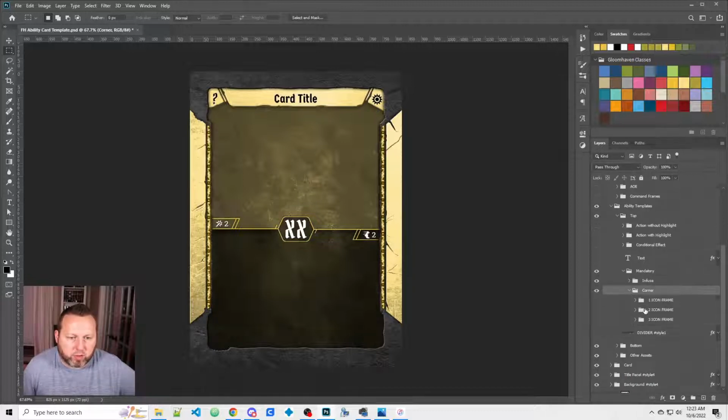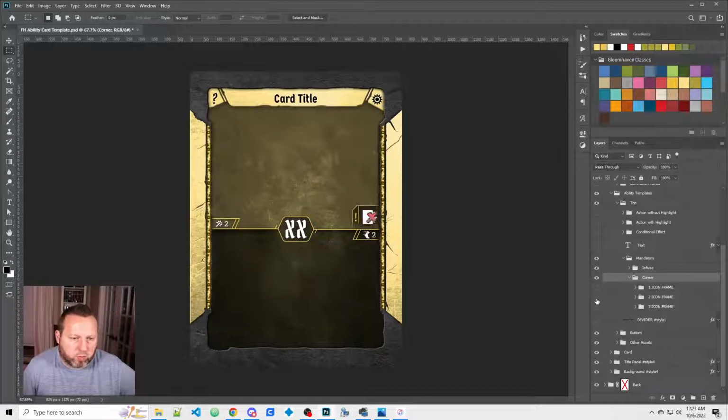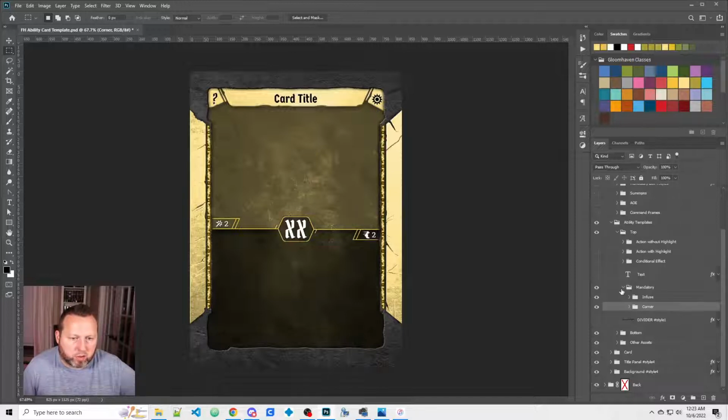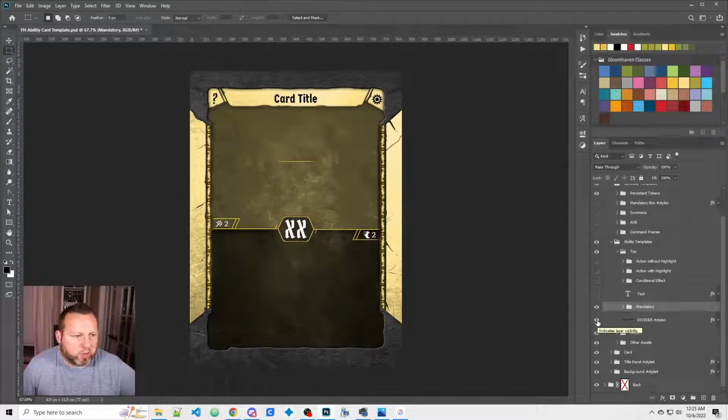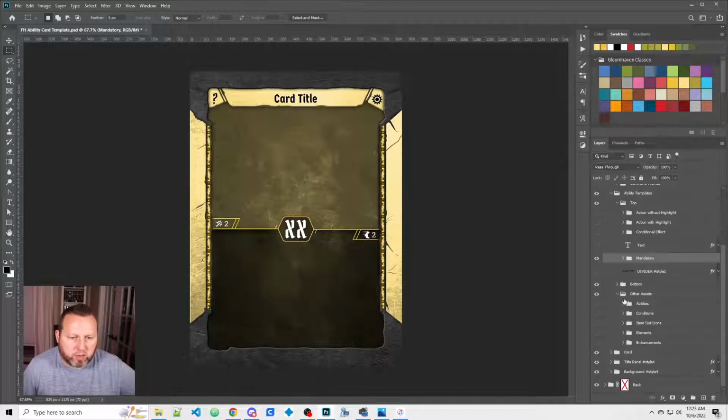We also have our corner mandatories, so 1 icon, 2 icons, and 3 icons. I'll show you how to use that with a card as well. We have our divider lines if you need to have multiple abilities within an action. And I also have other assets. So these are just other little tidbits that you might need to add in: element icons, enhancement pips, conditions, abilities if you need to add jump or something like that.